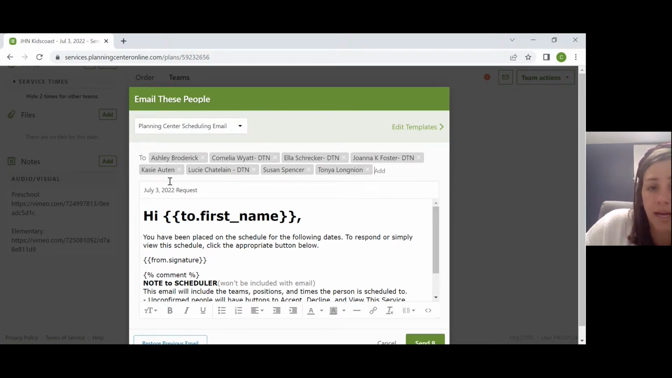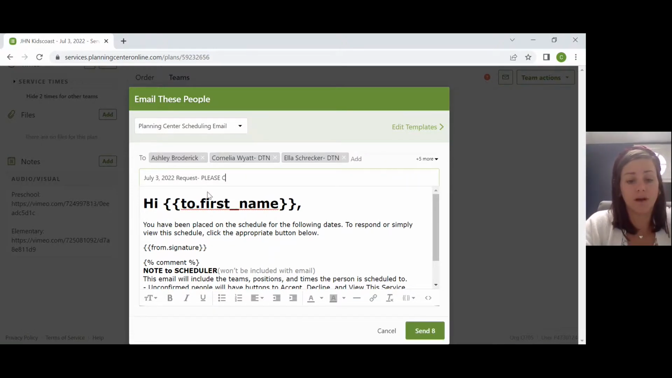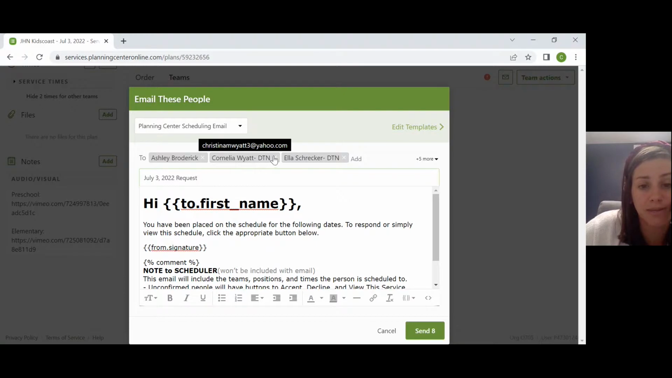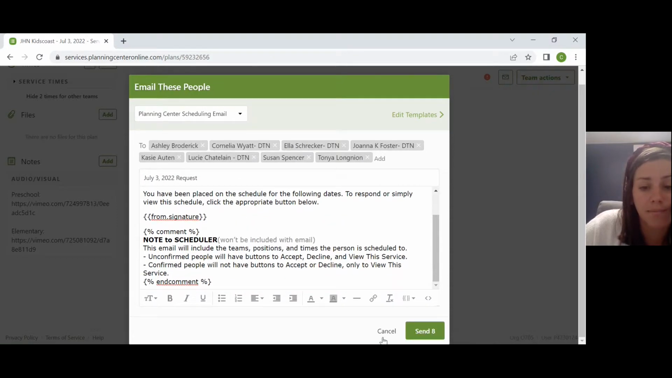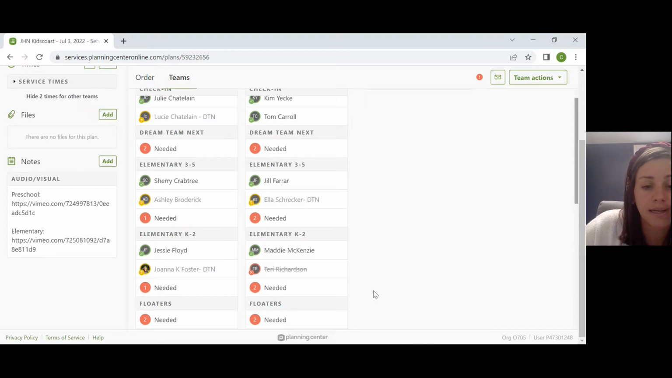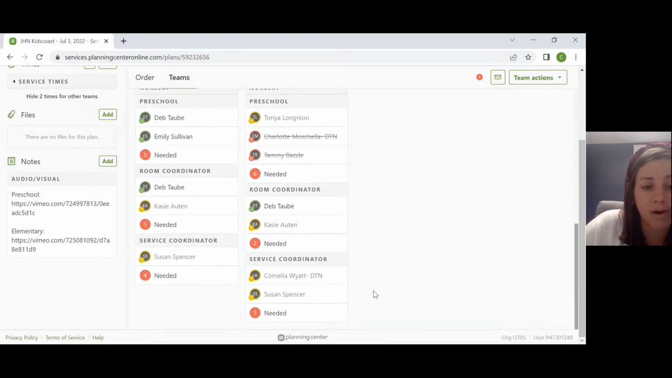So you could go ahead and do an email to them and say, please respond. That always helps. Or you could do like a personalized email and write a note, and you could take some of these people out and just send it to Ashley. So lots of different options in here. I'm going to cancel out of that, but ways to just confirm if people are going to be there or not.